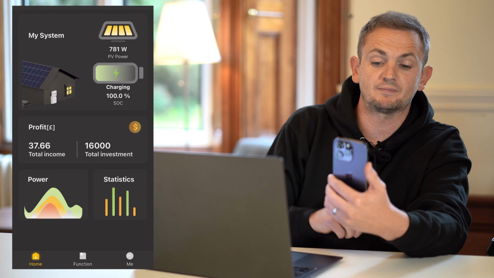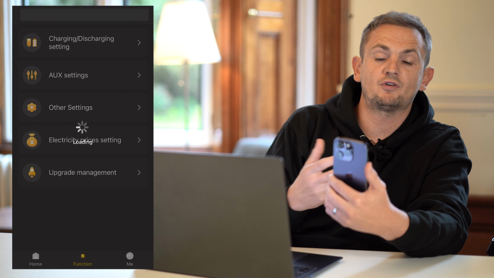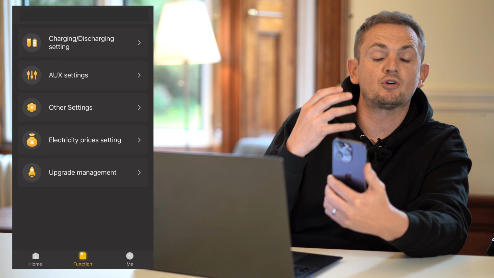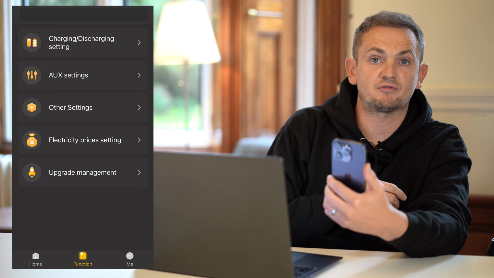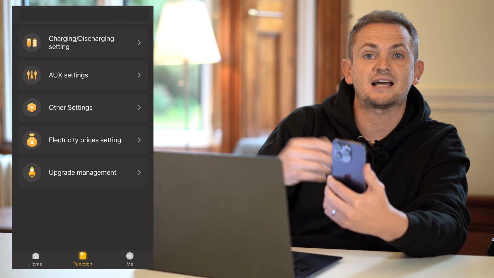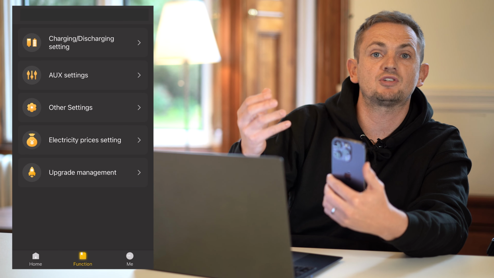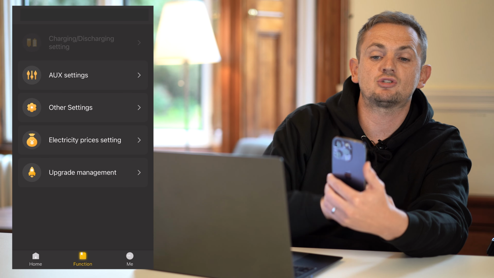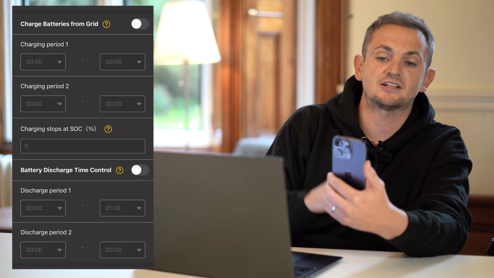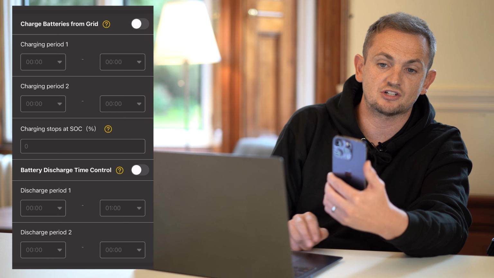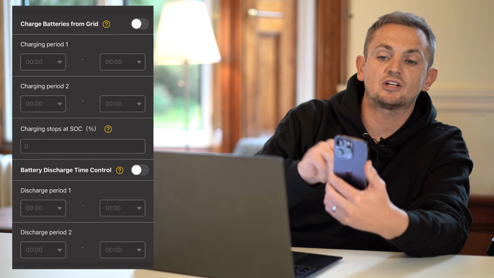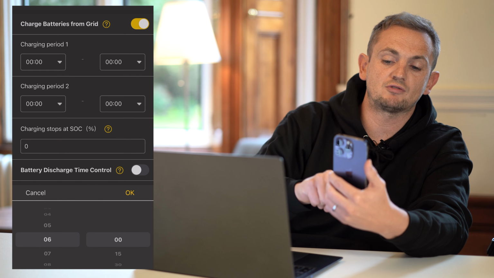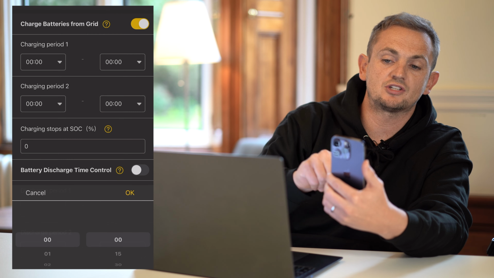At the bottom here, you've got function, and again, on a different device, this button may be in a different place. But if you're interested in charging your battery from the grid, so if you're on a low rate tariff like Octopus Flux, which gives you an option to charge your battery cheaply at night, then to do that, it's super simple with Alpha ESS. Click into the charge and discharge settings tab, click charge from grid, and click the period that you want to charge the battery from and when you want to charge it to.